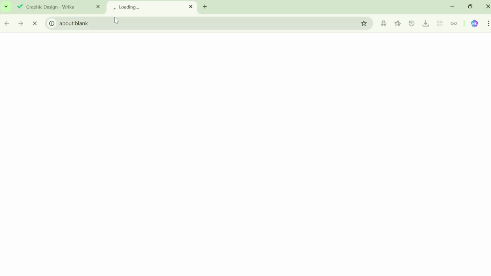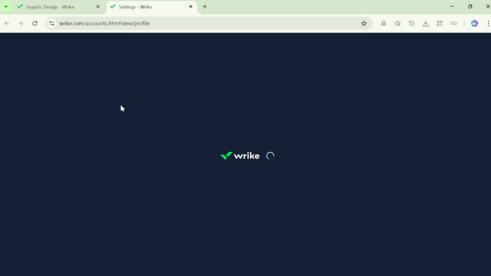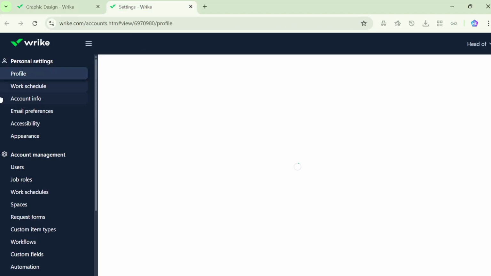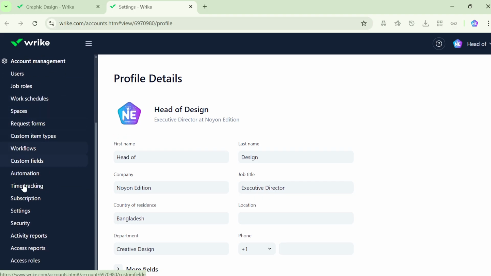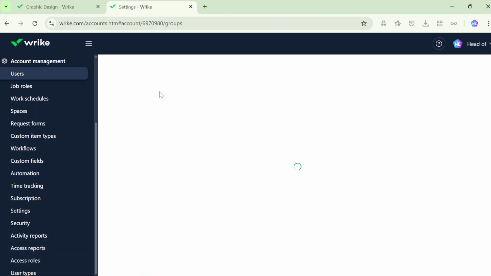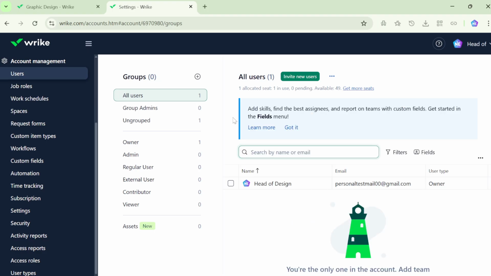From the drop-down menu, select Settings. This will take you to the settings page where you can manage account details, notifications, and user permissions. Next, find and click on the Users section. Here you'll see a list of all users who currently have access to your Wrike account. This is the central hub for managing permissions and monitoring active roles in your projects.